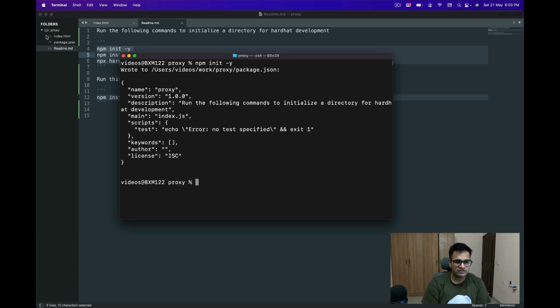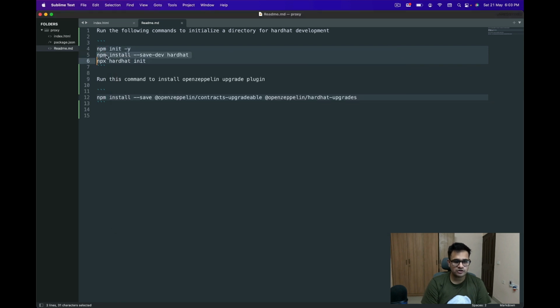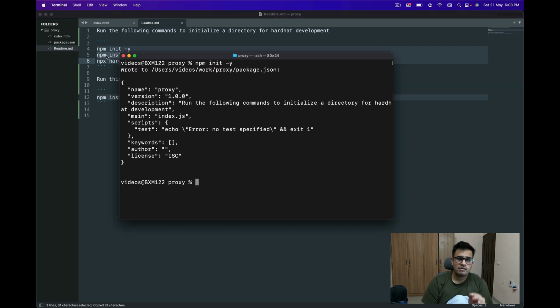And once I have the package.json, the next thing that I am going to do is npm install --save-dev hardhat. So npm install --save-dev hardhat. This installs Hardhat for me as a dev dependency, as a local dependency.